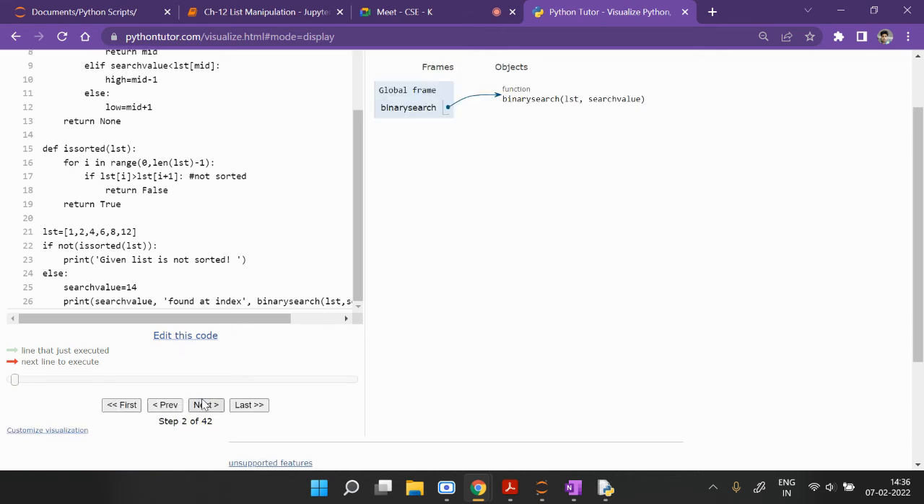So now we're starting again. Okay. So binary search is one function, is_sorted is the other function, then the list we have, then this function gets started. And it is checking whether the list is sorted or not.